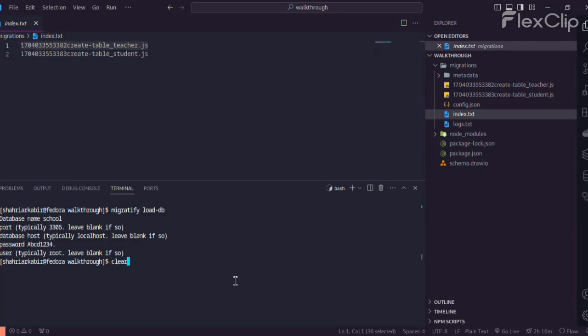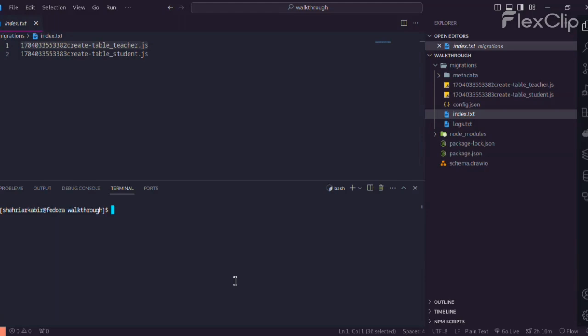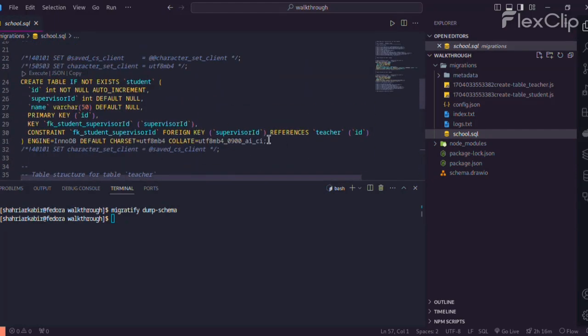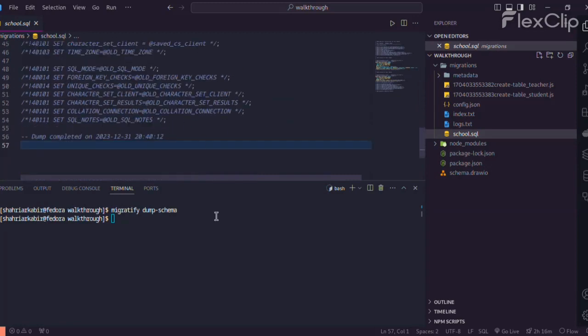So these are a few main features, and we can do some other tasks such as dumping the schema of the database in a single SQL file. The command for dumping this schema is migratify dump-schema. And this SQL file will be created if we execute that command, and it contains the schema definition of these two tables.